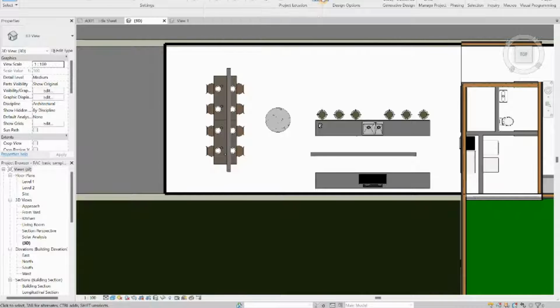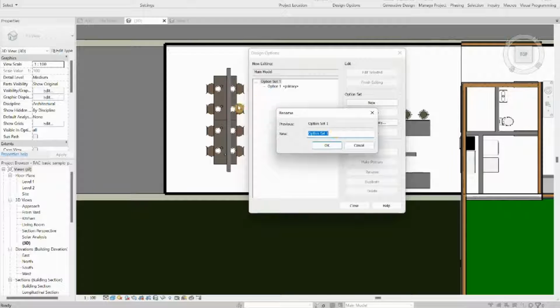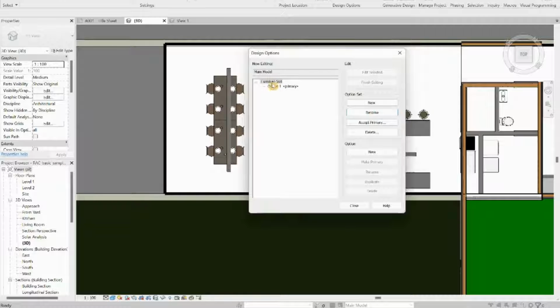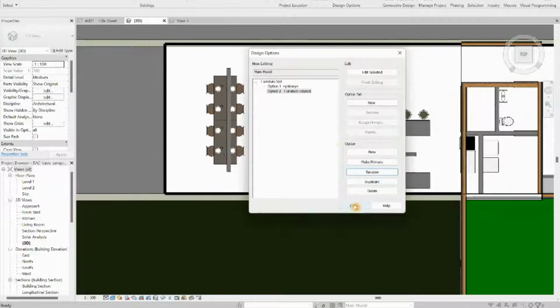Okay, so let's go to design options, and Revit will pop up this window, which is blank. The first thing that we have to do is create our option set. So we click New, and then we rename the default name. For example, here we are interested in changing the furniture, so we will say Furniture Set. Okay, so that's the name of our set. By default, we always have Option 1, which is primary. And we are going to create a secondary option, Option 2, which we can rename to Furniture Rotated. Okay, and close it.